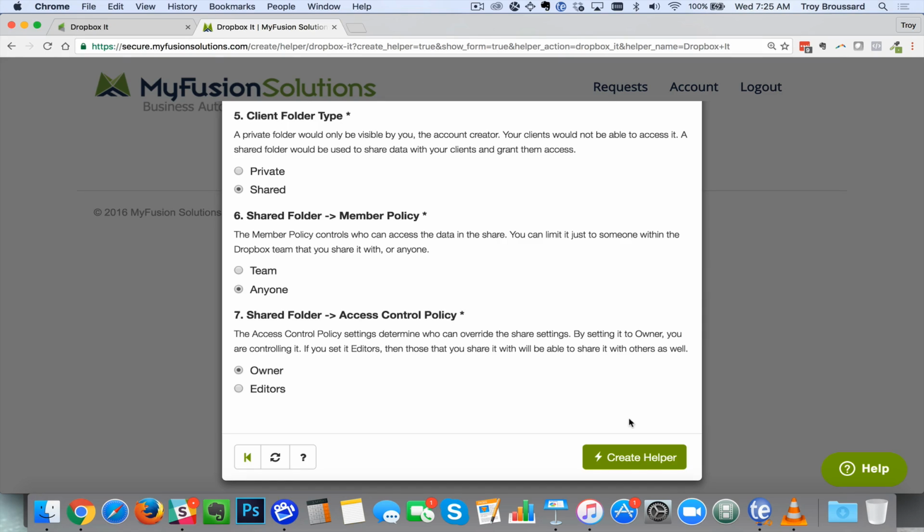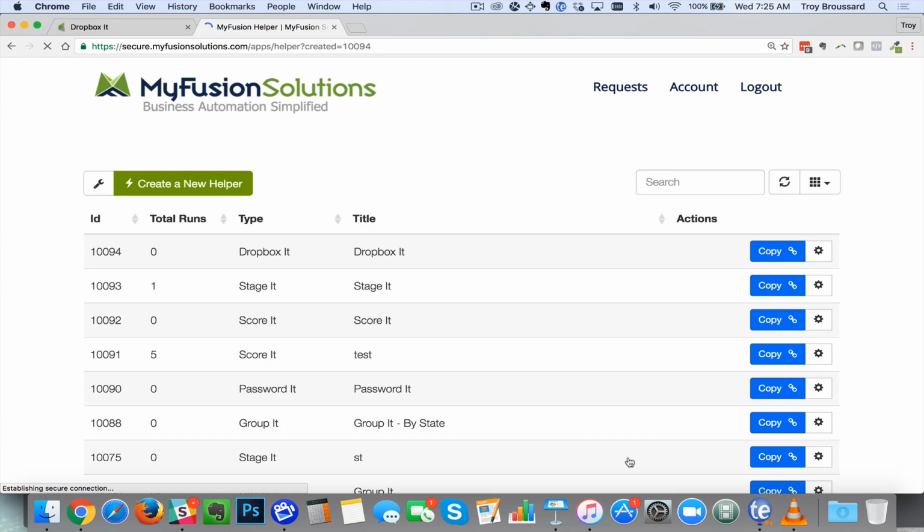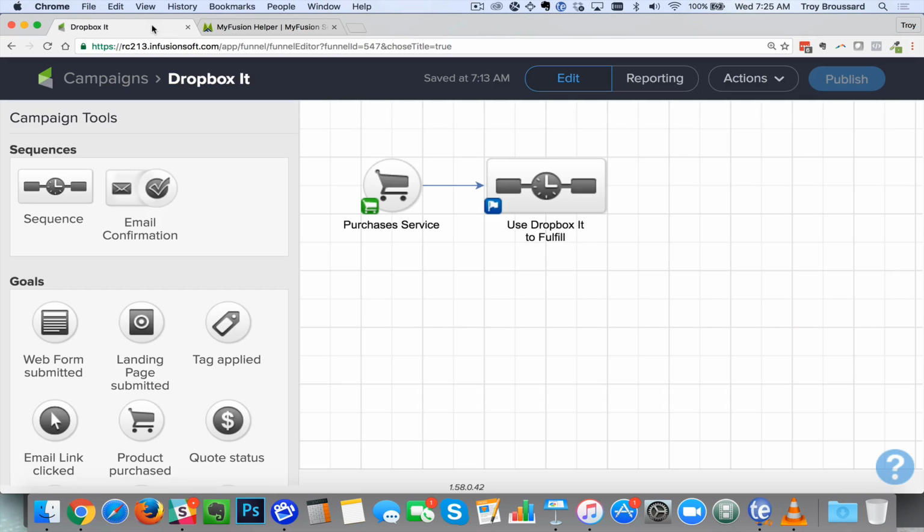At that point, you would simply create the helper. So we can just go ahead and create this. And then we're going to get that link that we use inside of Infusionsoft. So we're going to get a copy link here. And we're going to go into Dropbox, and this is really easy to do.